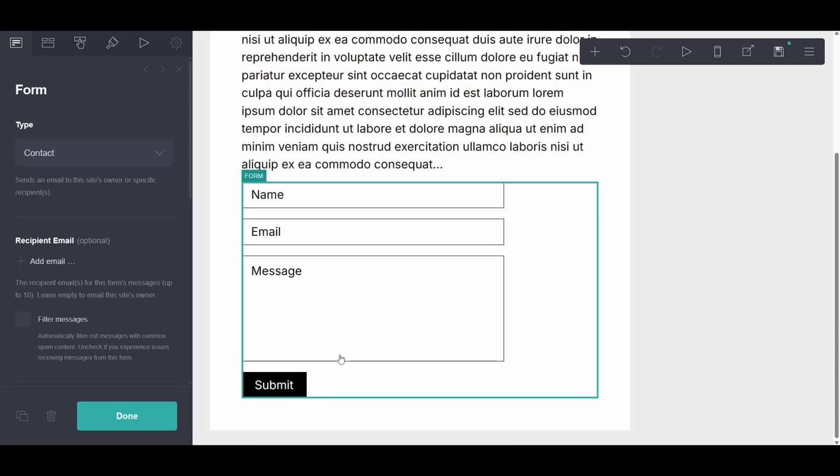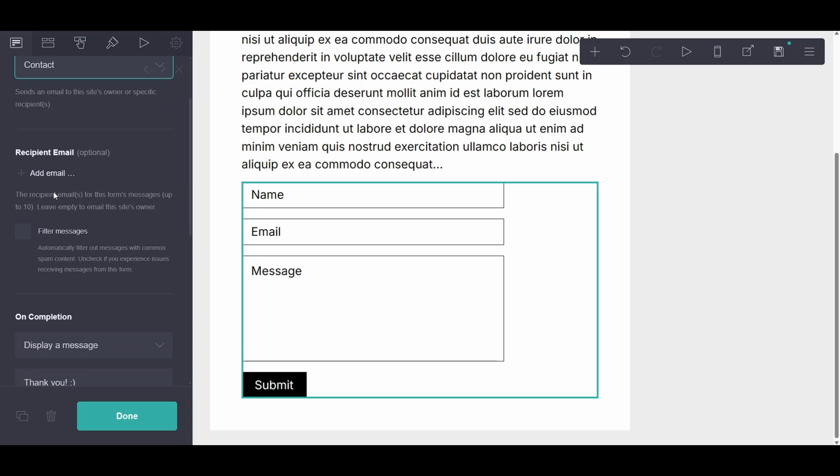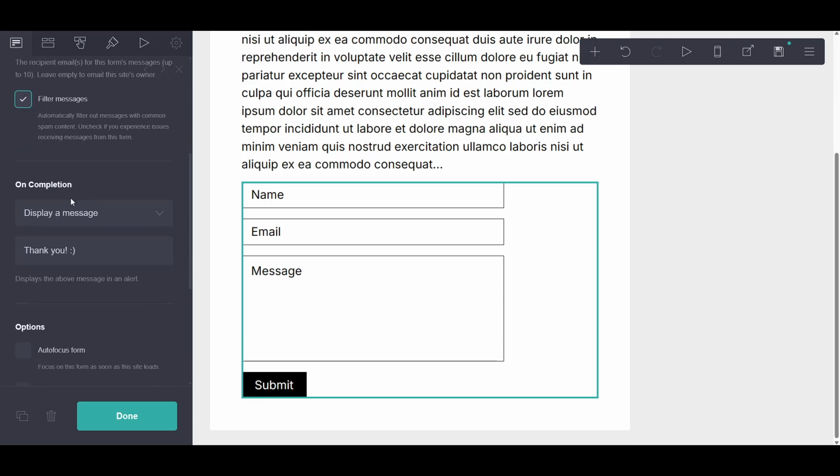Now, let's take a closer look at that Properties panel. This is where you can customize and configure your form. For our tutorial, we're focusing on setting up a contact form. You'll notice an option to specify a recipient email. This is useful if you want the emails from this form to be sent somewhere other than your default Card account email. There's also a handy option to filter messages, which helps reduce spam by filtering out common unwanted content.